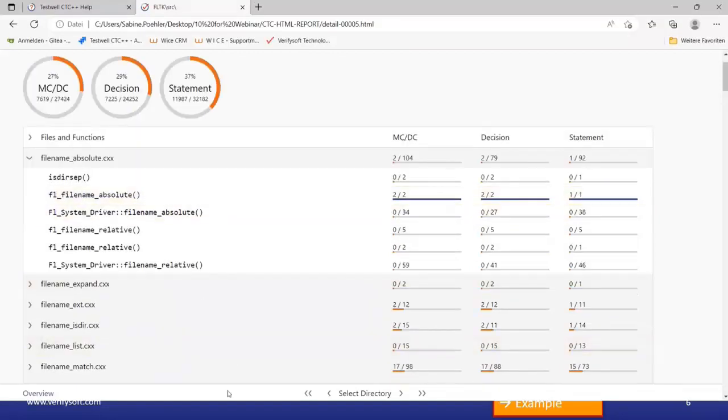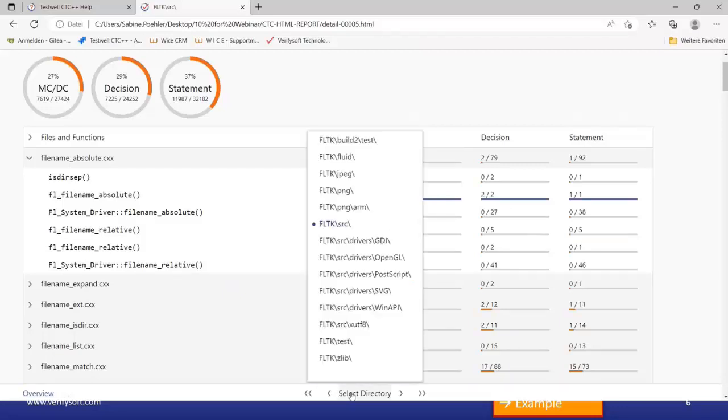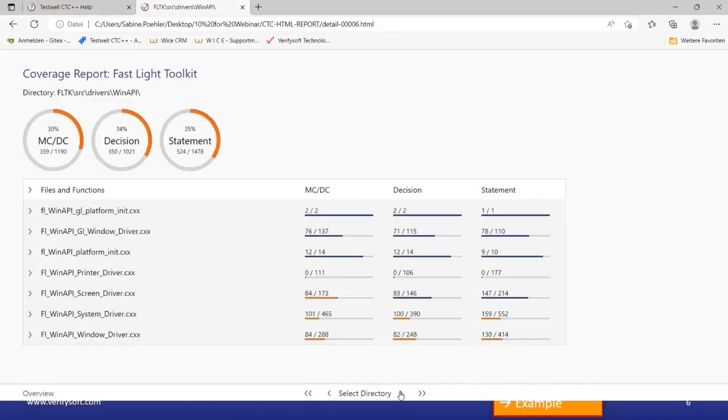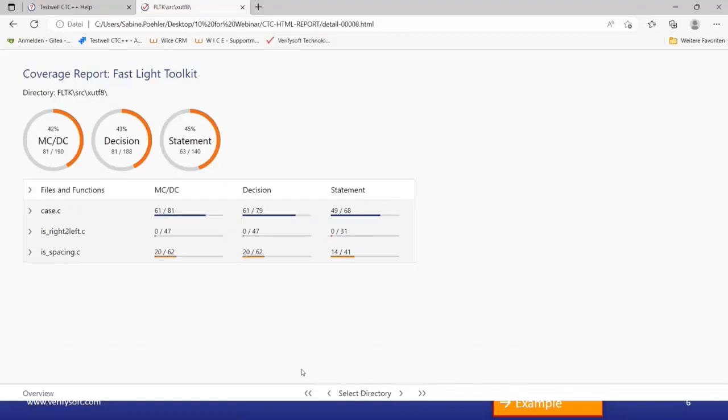Then you get a layout similar to the layout seen before. Additionally, you get a navigation bar at the bottom of the page, a link back to the overview page, and also the possibility to switch between all other directories. You can select another directory here, or you can click through all directories. Everything is here in the bottom.